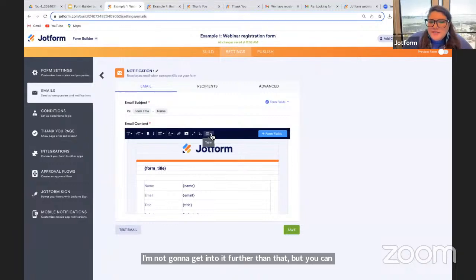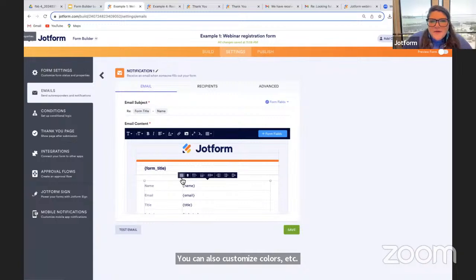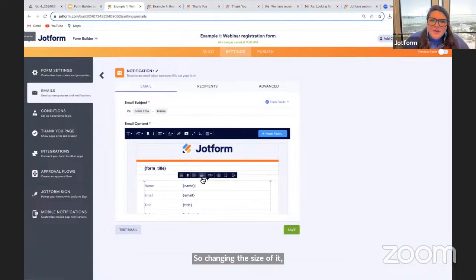When you click on this button here, in addition to being able to customize the size of the table, well, actually, I'll show you that in thank you pages. You can also customize colors, etc. And then from within a table, if you click anywhere within the table, you'll also have control over the table from there. So changing the size of it, deleting sections of it, that's this option here, adding rows above or below, adding columns to the left or the right, etc. So you can sort of build on it once you've already added it.